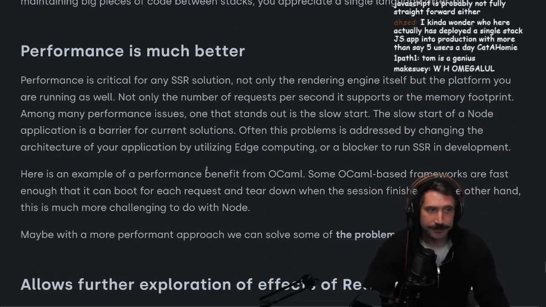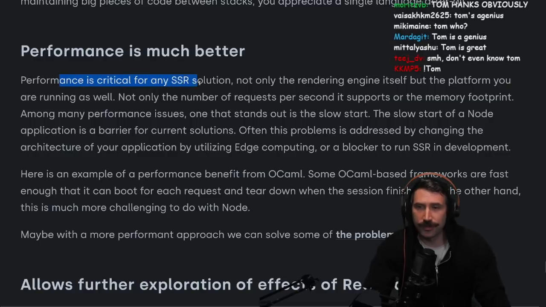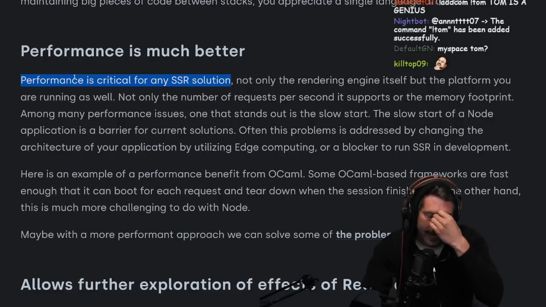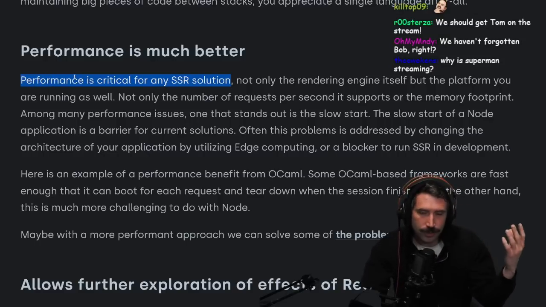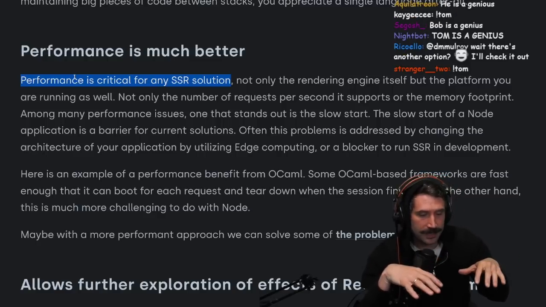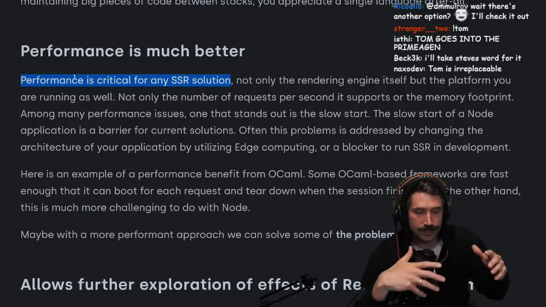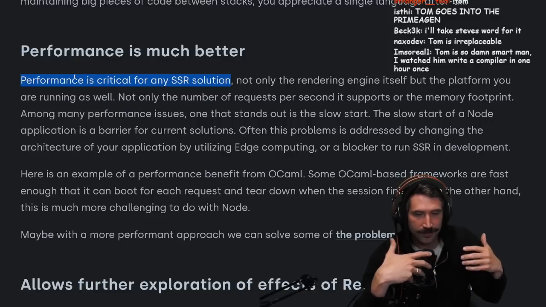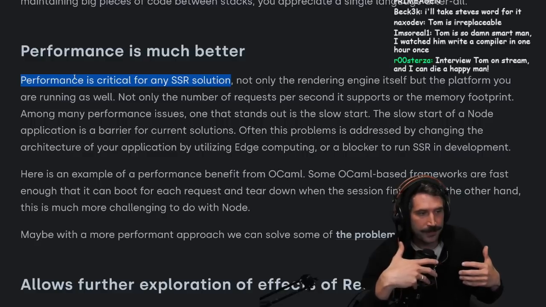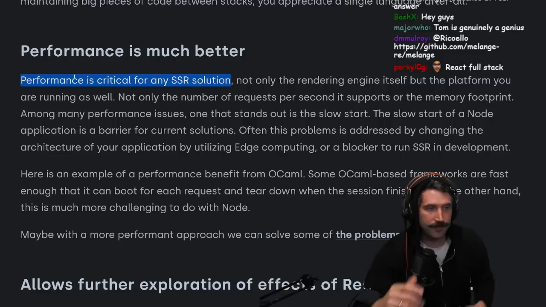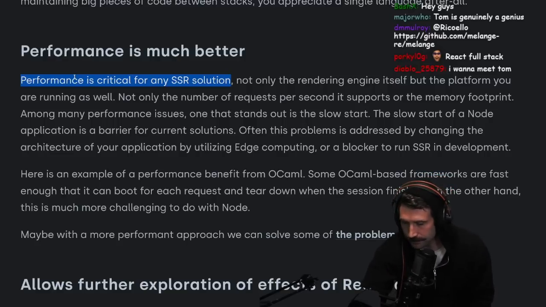All right, performance is much better. Performance is critical for any SSR solution. Absolutely. That's been my whole problem. This has been my whole new React world problem, that React is now becoming this whole streaming React server components, React everything, building it onto the server, but it has abysmal performance, and you're really tied to providers right now. It's really leaning into a lot of the serverless stuff, and it feels like it's going to be hard for a lot of places to adopt this. And so I'm very curious how this is all going to work out.